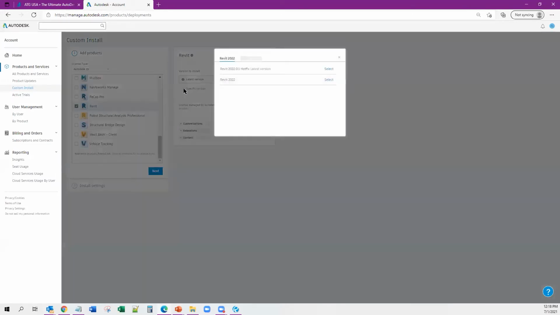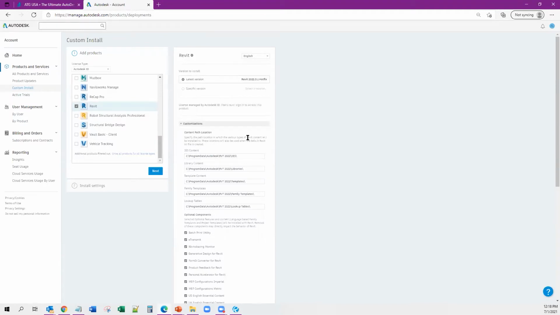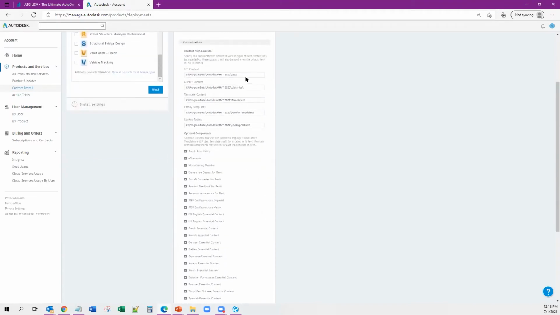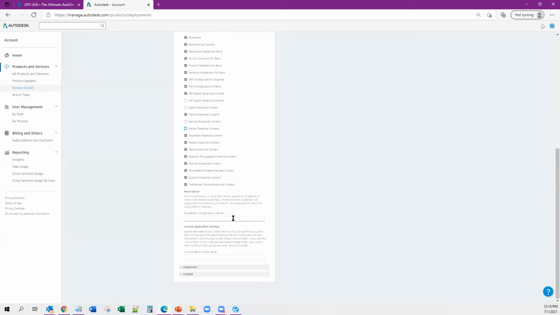All right, so here's that specific version that I was talking about. You can use different build numbers or different release years if the online deployment's available. Latest version is the best option though. So here's all the settings, and these are the folders that I was talking about leaving on the C. And then here's all these additional components. You probably want to remove a lot of the content that you wouldn't be using, all these additional languages and things like that.